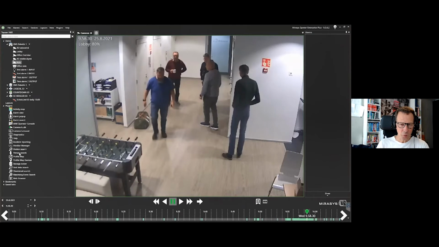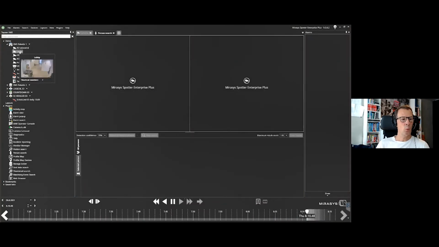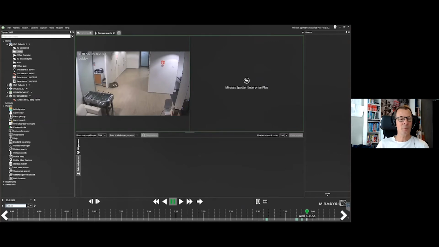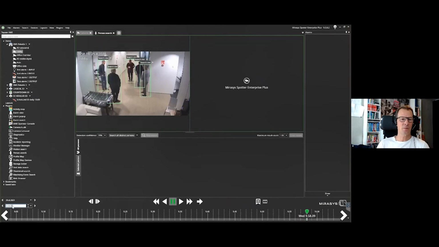We don't know him, so who is it? And why are the others not reacting? Okay, this is a different story, but we want to concentrate on identifying this guy. What has he done in this area? Who is he? So the next step is opening the person search, and then we open the lobby camera again and define the date and the time when this was detected, or a bit before. We can run the person search forward and backwards.